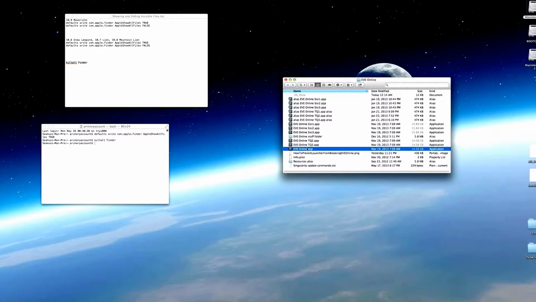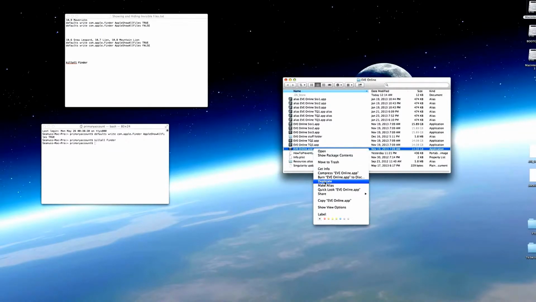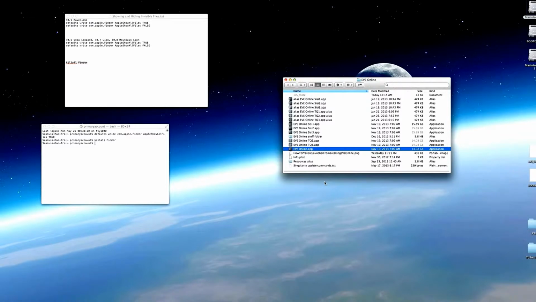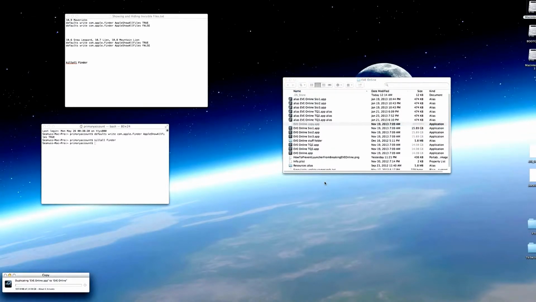So let's suppose we have a regular, plain old default EVE Online application, and I want to multi-box Tranquility clients. How I do that is as follows. This is a fresh EVE Online application that I just downloaded. Suppose that I just downloaded it. It's in its default state. Right-click, duplicate. And then the duplication process will get started, and we twiddle our thumbs.